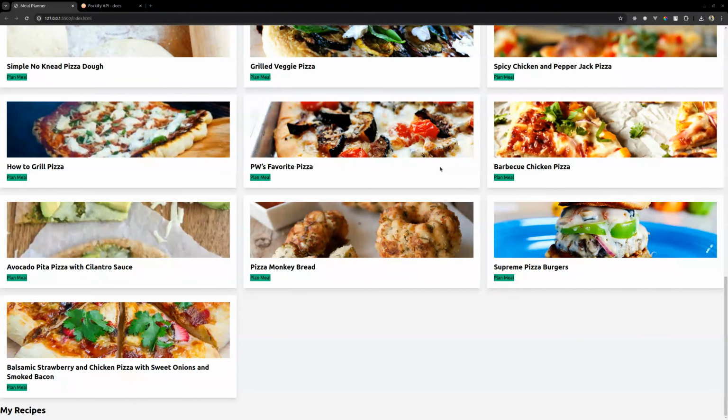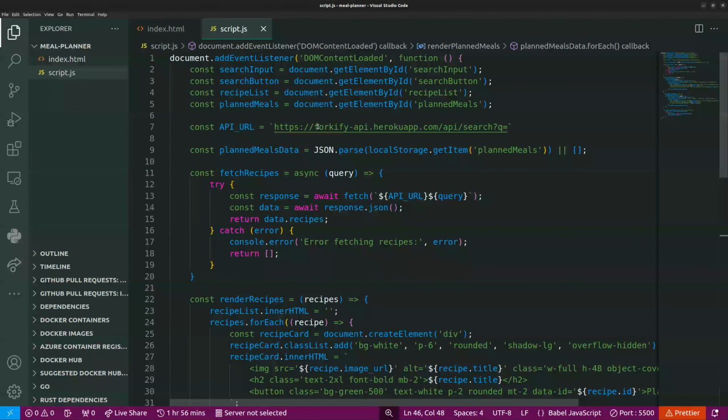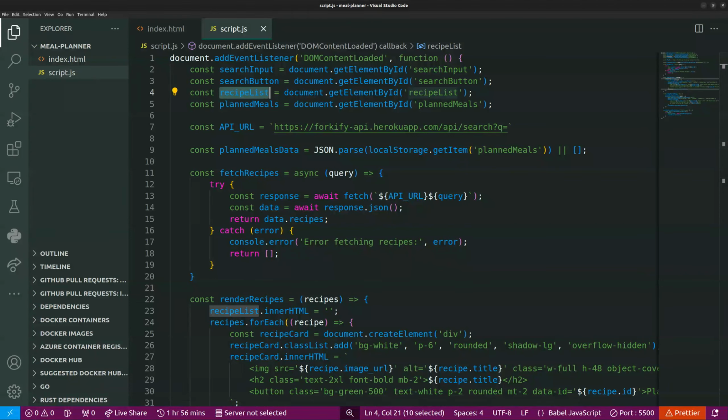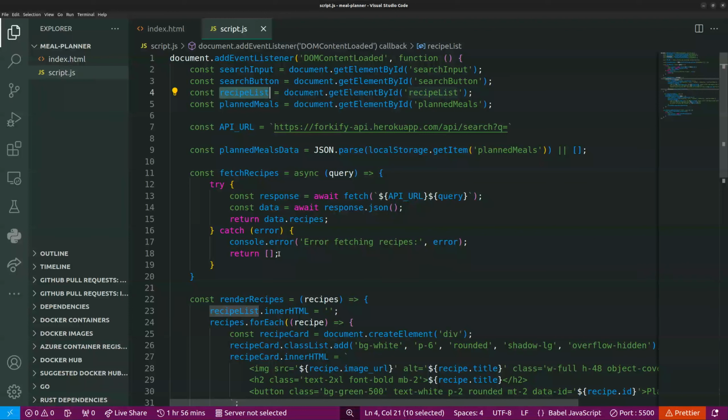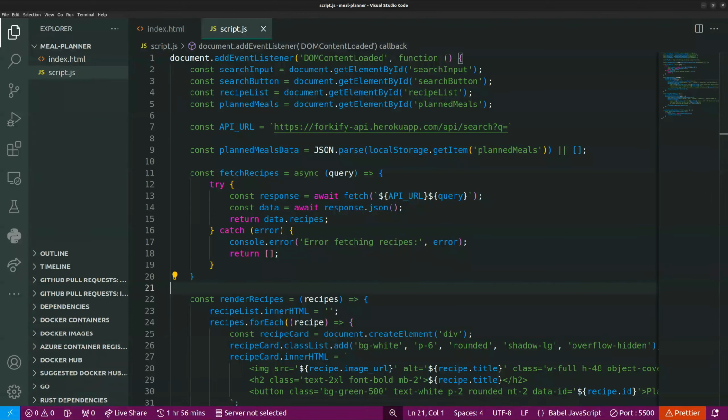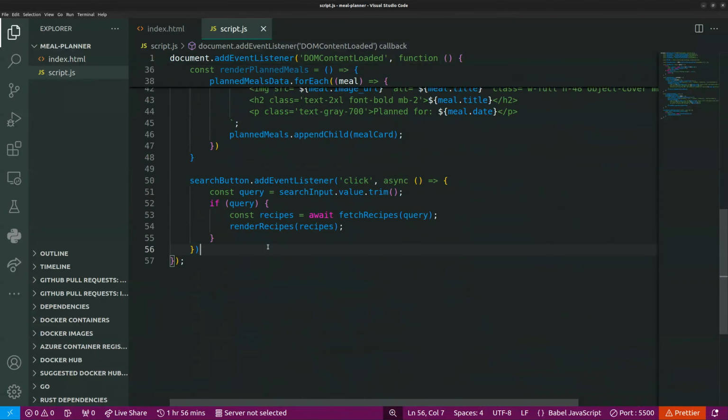And when you go to our code, there's this recipe list that we created up here, and this recipe list is the one that contains all the meals that we try to render. Basically, it's the one that contains all of these meals. So we want to implement some event listeners there, so that when someone clicks on a meal, they should be able to get that meal. We're going to do that down here.